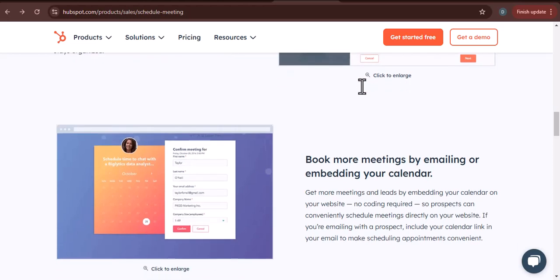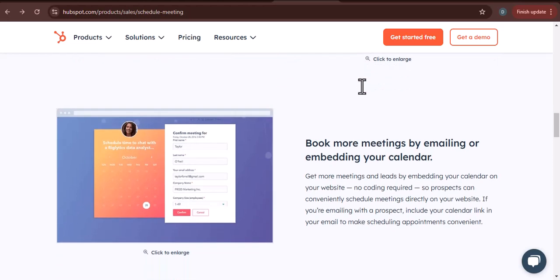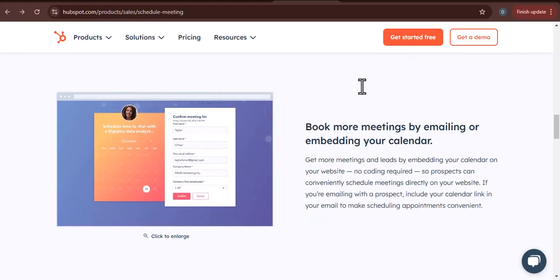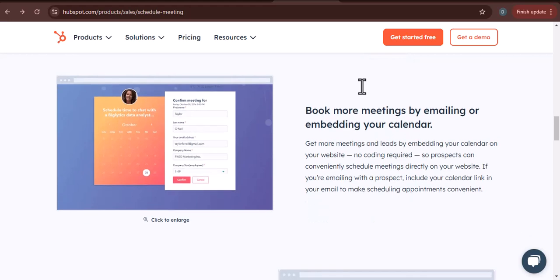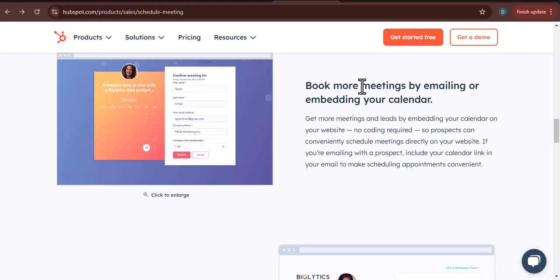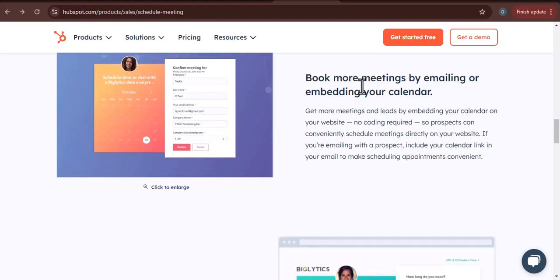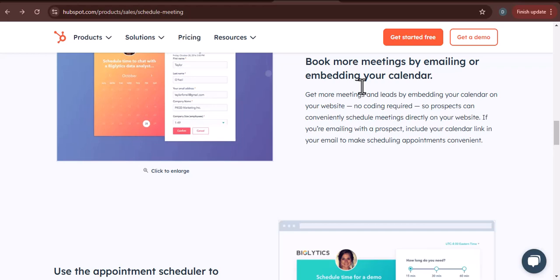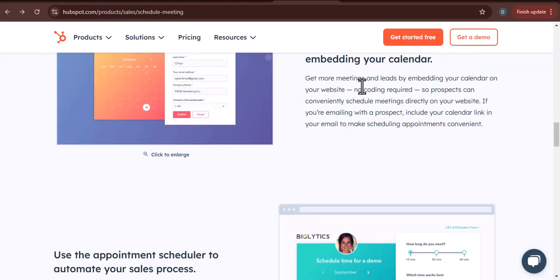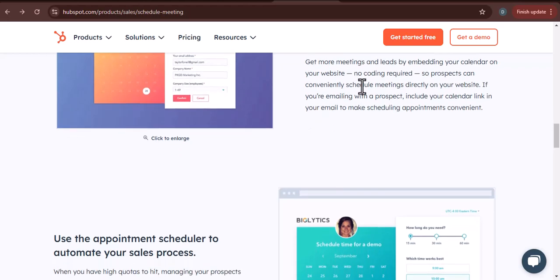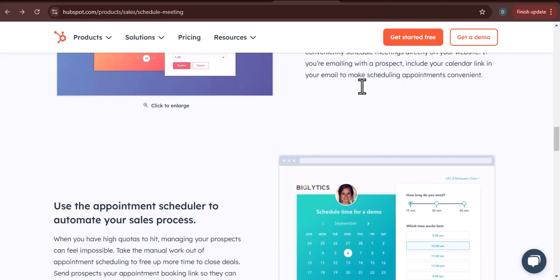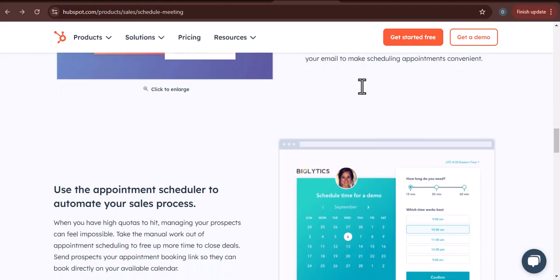Here, you'll see a few key options. First, you'll want to connect your calendar. HubSpot integrates seamlessly with Google Calendar, Outlook Calendar, and Apple Calendar. This is crucial because it allows HubSpot to check your real-time availability and prevent double bookings. Simply select your calendar provider and follow the on-screen instructions to authorize the connection.